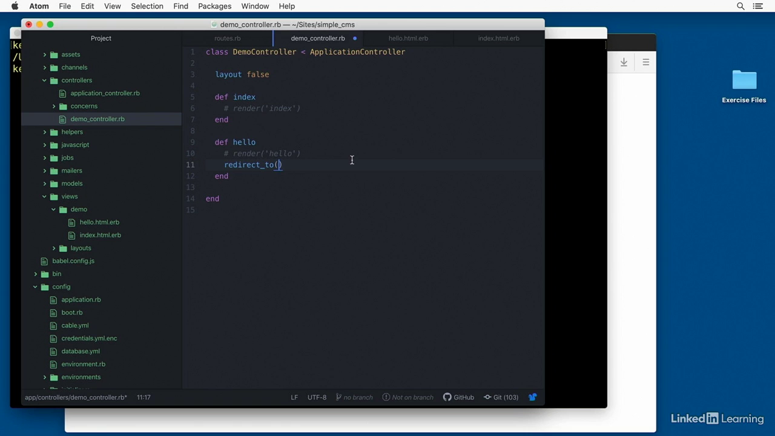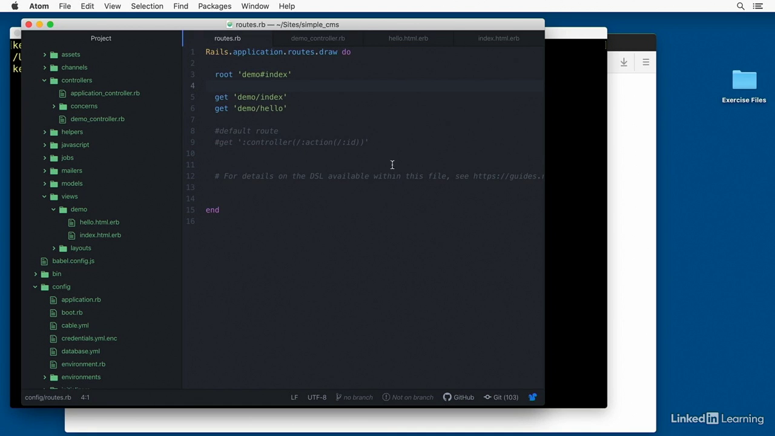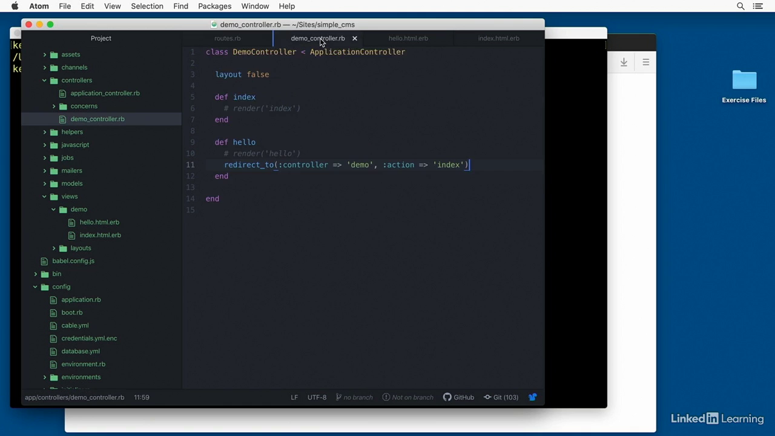So we've got redirect to, and then I'll do controller demo. And again, that's optional because I'm in the same controller, and then action, and we're going to redirect to the index action. So how does it know what URL to create from this controller and action? Well, it does it from the routes file. It goes back to the routes and it figures out how to generate a URL from demo and index in order to turn it into this URL string that it's going to send back to the browser. So let's save it and let's try it out.